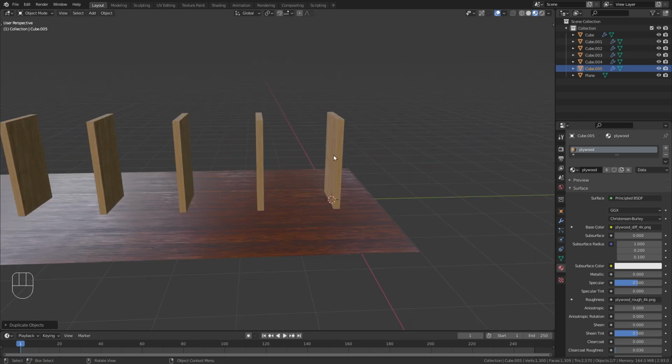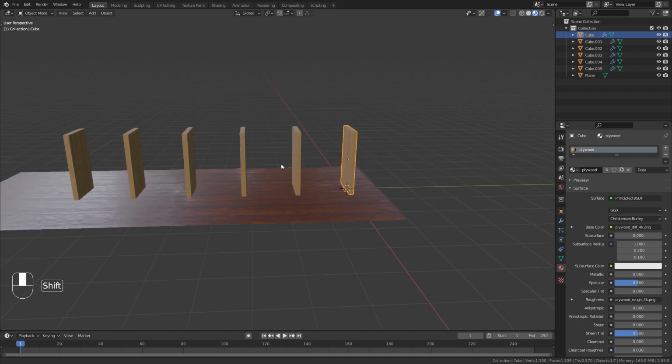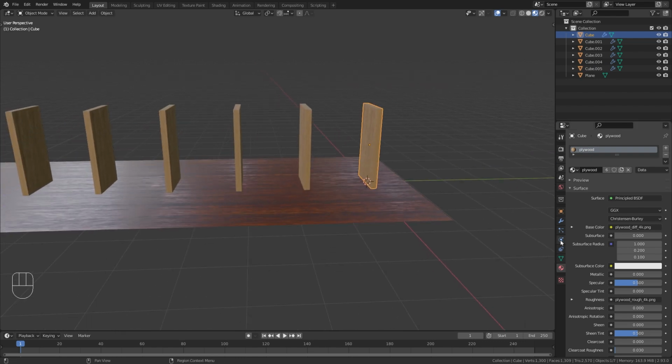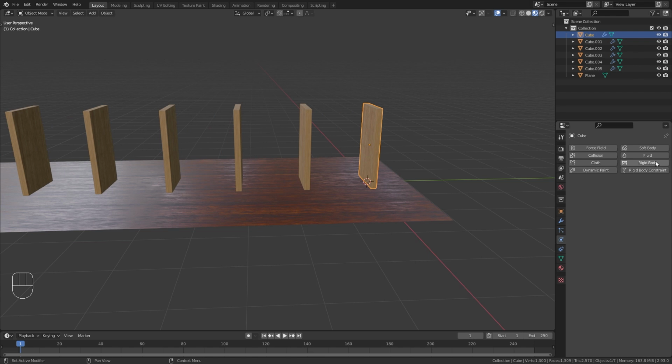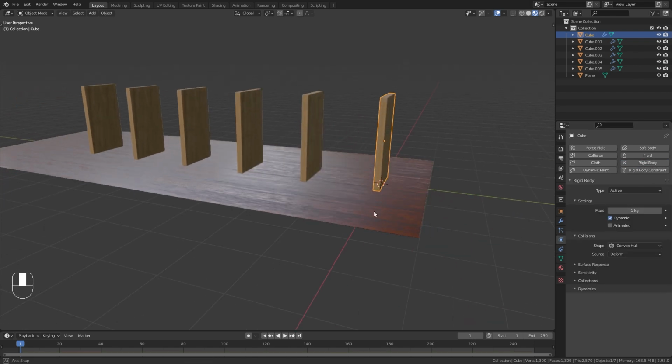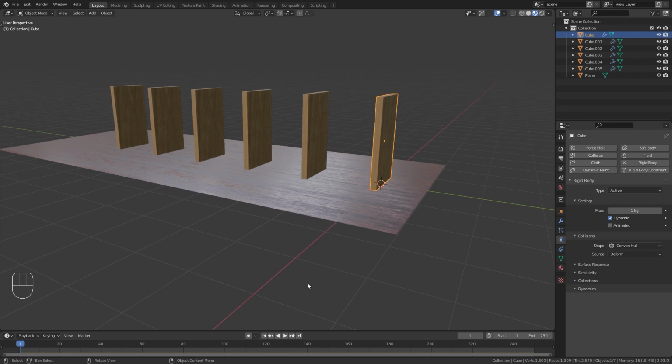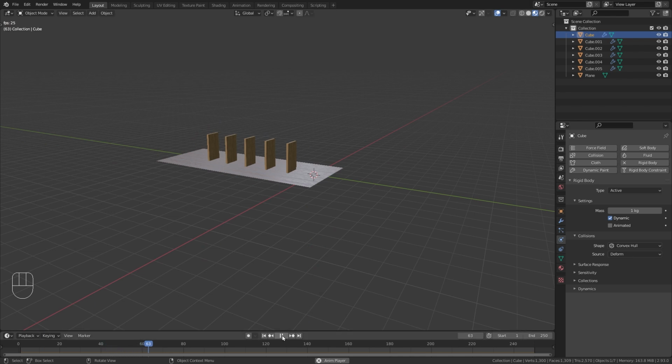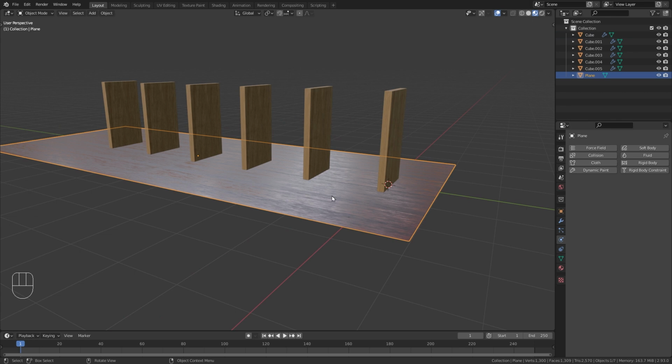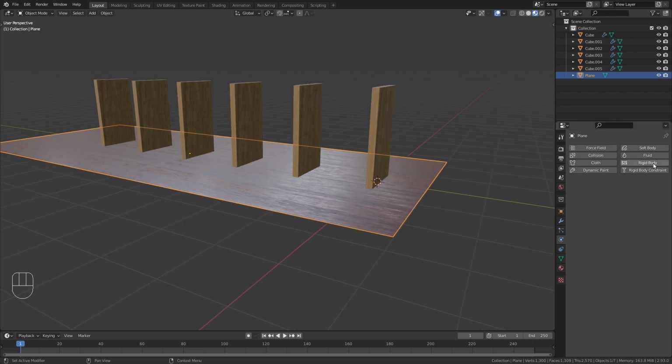So to do so, let's first select the first cube. Go to the physics properties and enable rigid body. As soon as we click this, we have physics enabled for this object. And when I play this timeline, you can see that it is just falling down. Now I don't want it to fall through this ground plane. So I'm also going to enable rigid body for this ground plane so that they can collide.